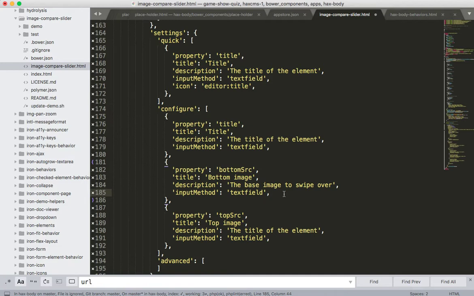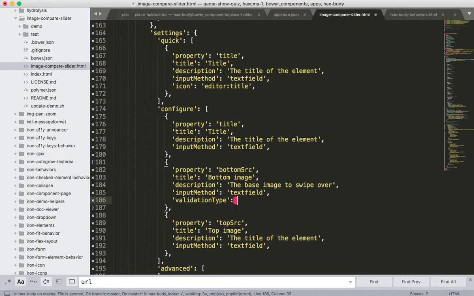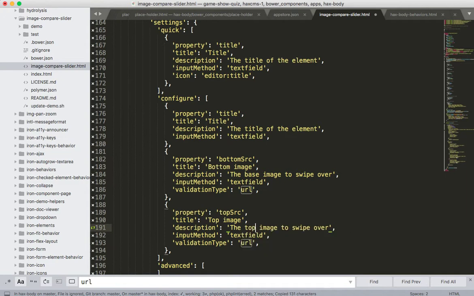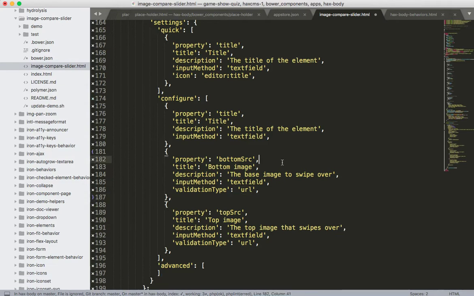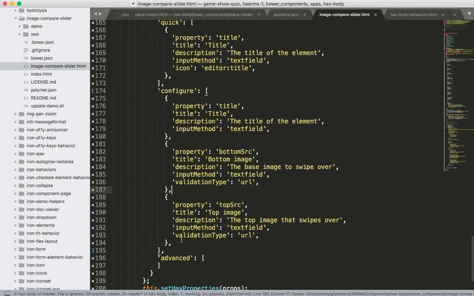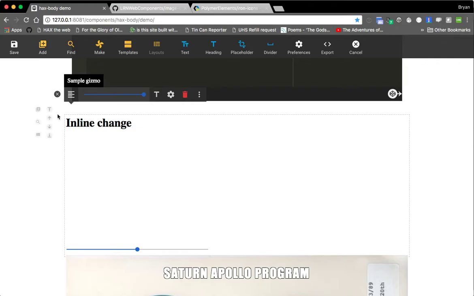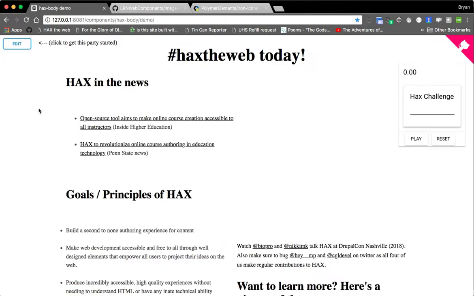So let's do validation type URL, because I just said it's possible, and we'll keep it as a text field, and we'll put this over top of there, and then the top image that swipes over. Okay. So this is enough to build out the form for Hax and create a logical UX pattern for people. So let's see what the heck that we just did. So we'll hit refresh.